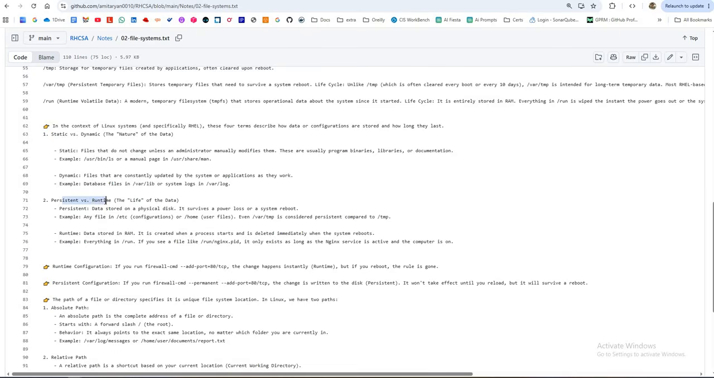We have persistent and runtime data that we have already discussed. Whatever you are putting under etc, home, and var tmp is also considered persistent compared to tmp, but again it's not fully persistent. But apart from that, under proc or under run, that is runtime data that is stored in RAM, whereas whatever data is stored elsewhere will be stored on the physical disk. So obviously it can survive your reboot, it can survive a power loss. So that will be there always.